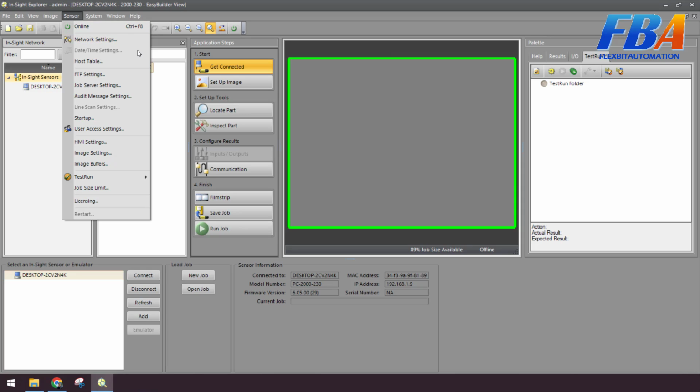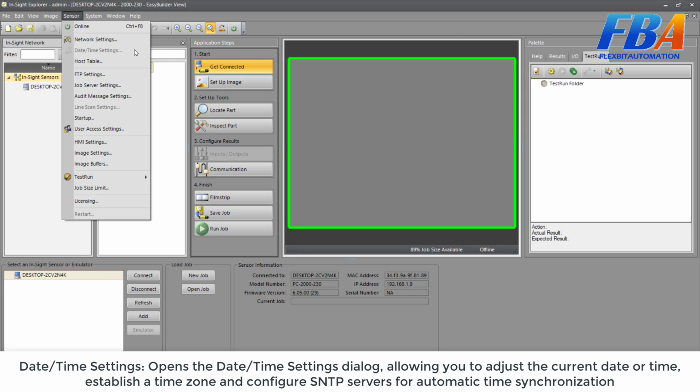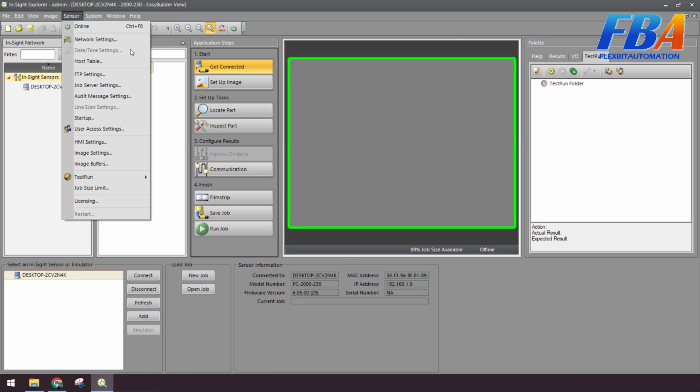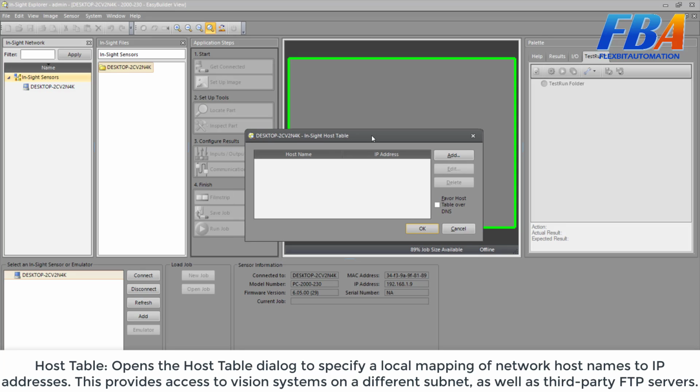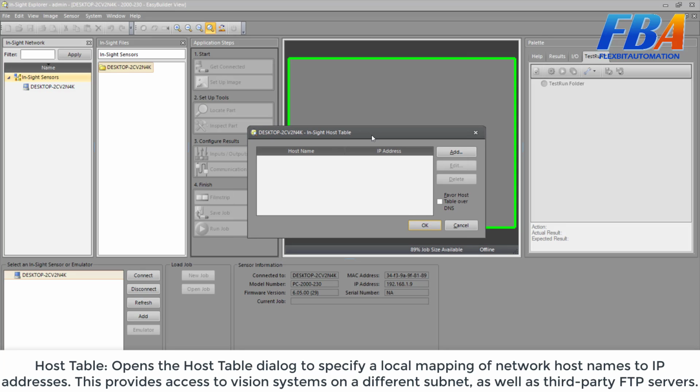And the next one in the sensor menu is the date and time setting. Open the date and time setting dialog and allow you to adjust the current date and time established in the time zone and configure the SNTP server for automatic time synchronization. The next one about host table. Open the host table dialog to specify a local mapping of the network host name to the IP addresses. This provides access to the vision system on a different subnet as well as third-party FTP servers.